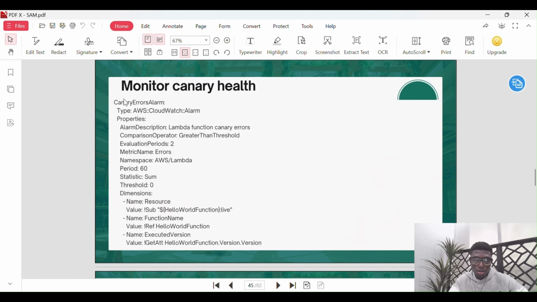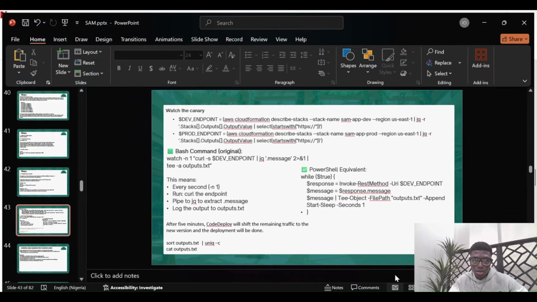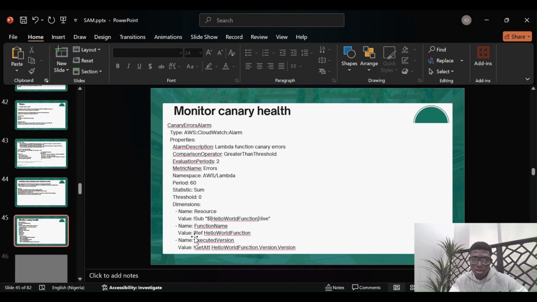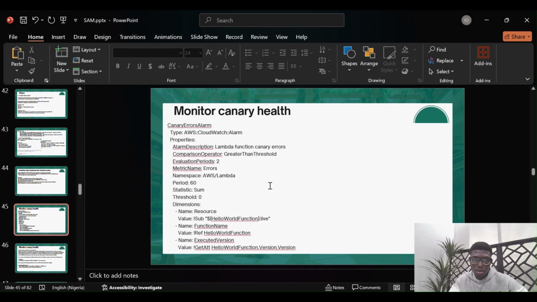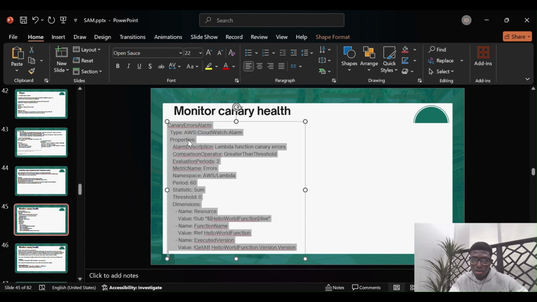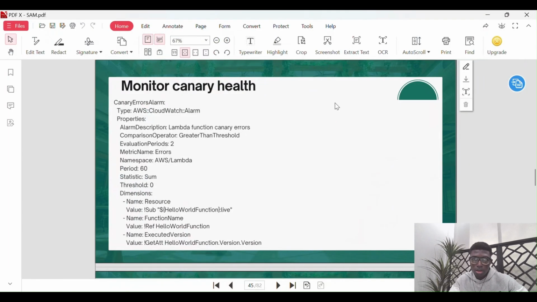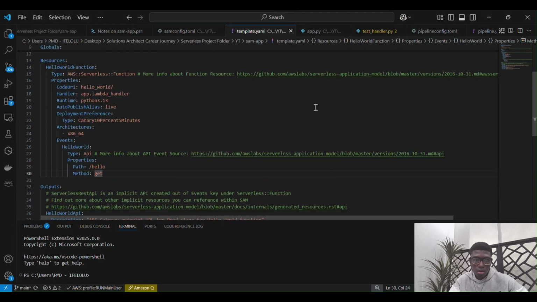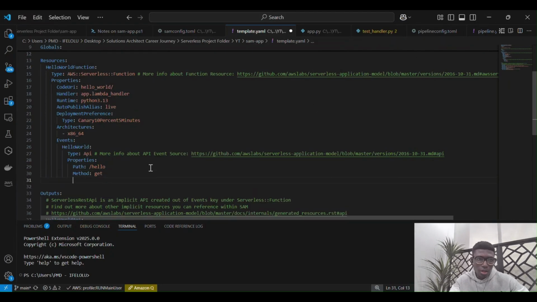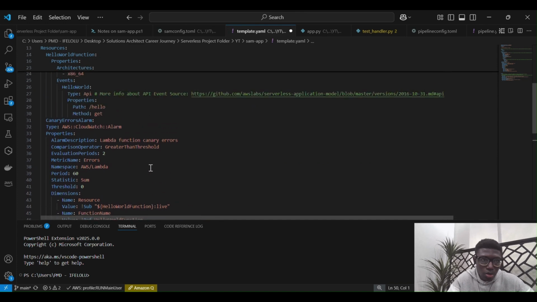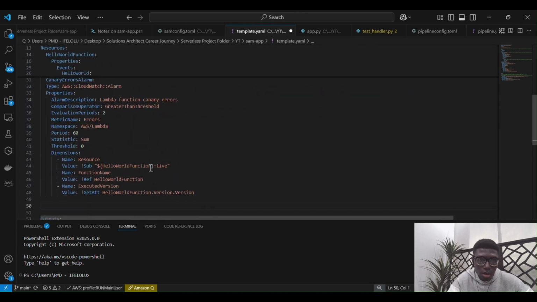So I'm just going to copy this. Okay, I can't copy this from here. So come here. I'm going to copy this and paste it. So after the hello world function, hope I'm in the right place here. So paste this one. So there's a new alarm.